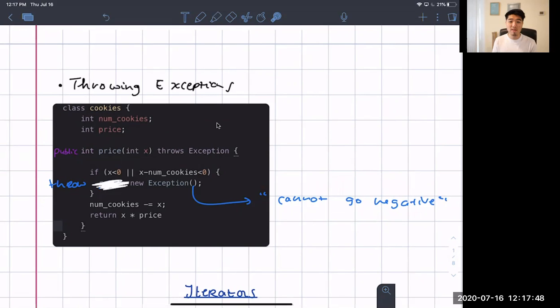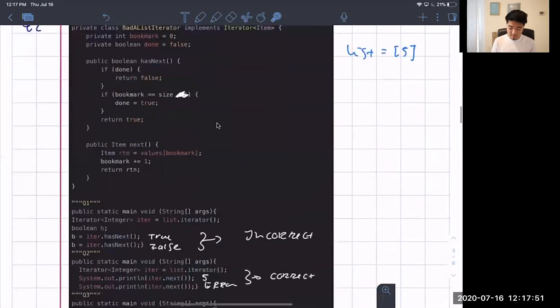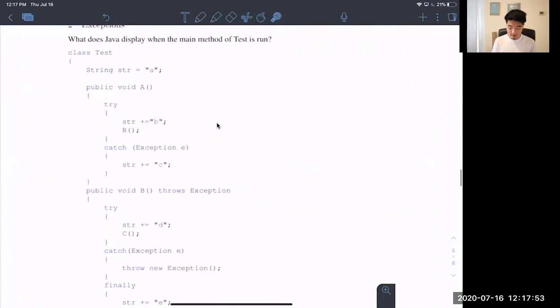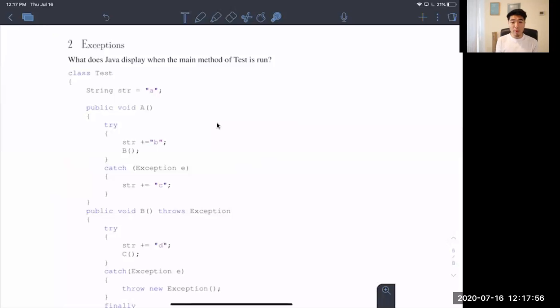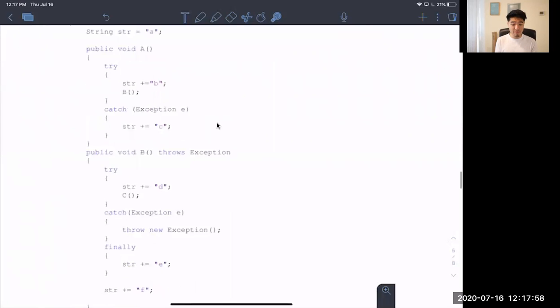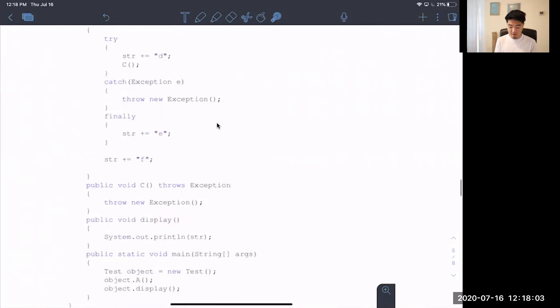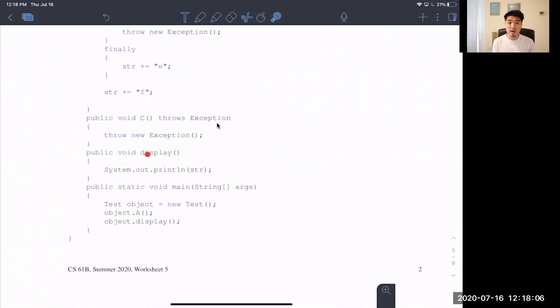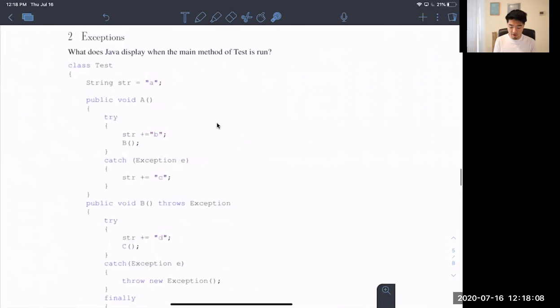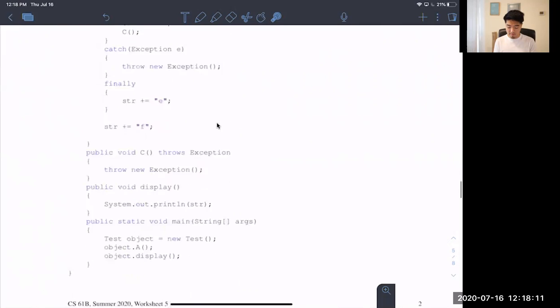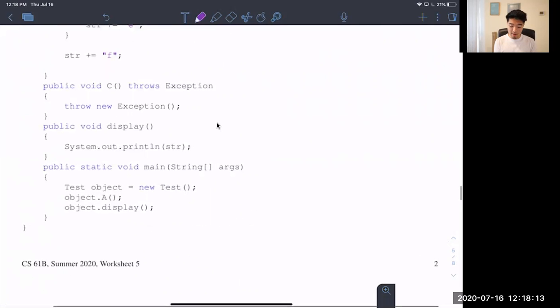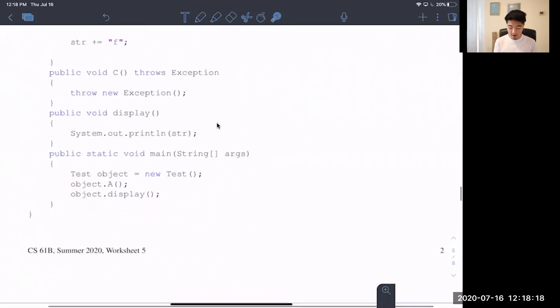All right. Let's dive into question number 2, which is about exceptions, right? We have this class Test here, and it has a lot of functions like public void and a lot of functions that throw exceptions accordingly. Exception and display is just a print statement, printing the status of the string. Okay, so let's evaluate the main. We initiate a new test object and we call A on it. So we do something to the string instance variable, and then we display it.